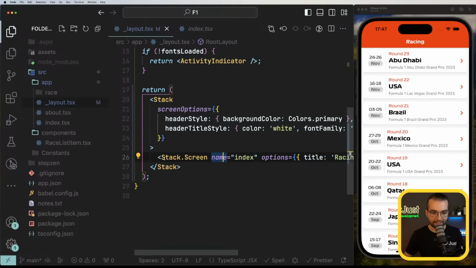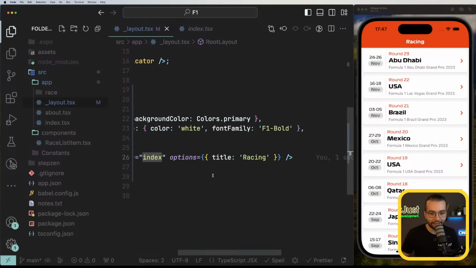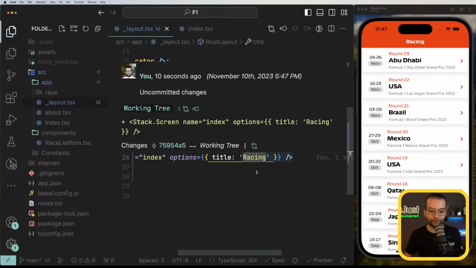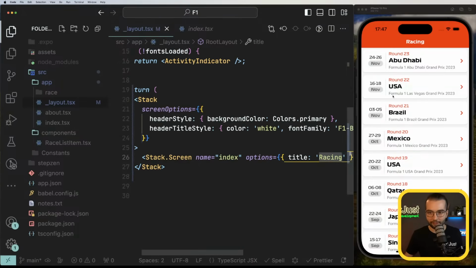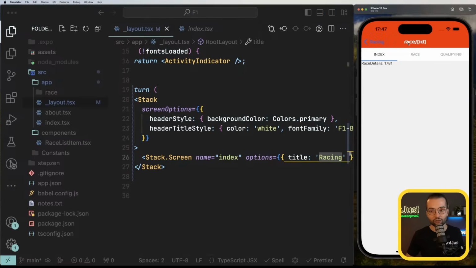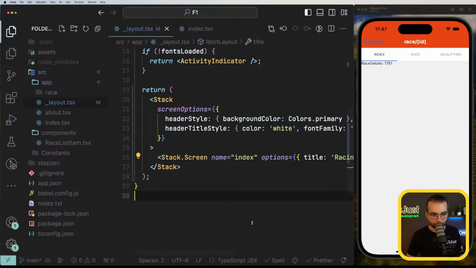So by using Stack.Screen name, we are targeting the index screen, and we are using the options to adjust some parameters for that screen, like title. And here the title is racing. If I'm gonna go there, it's race/ID.